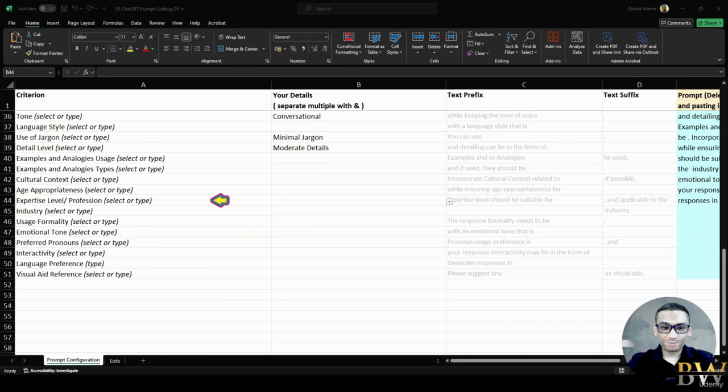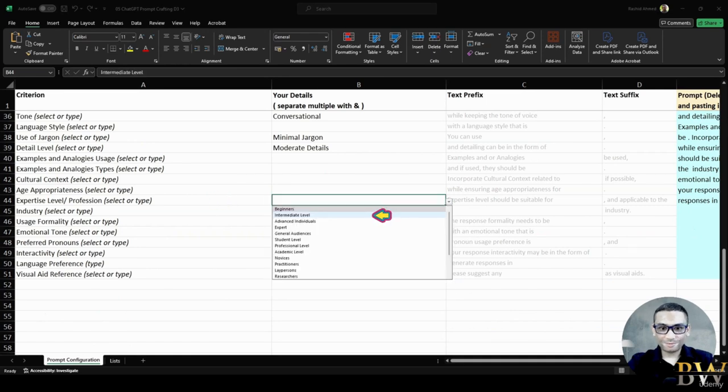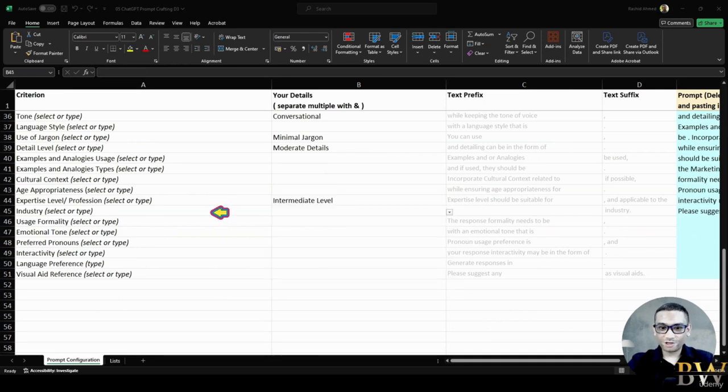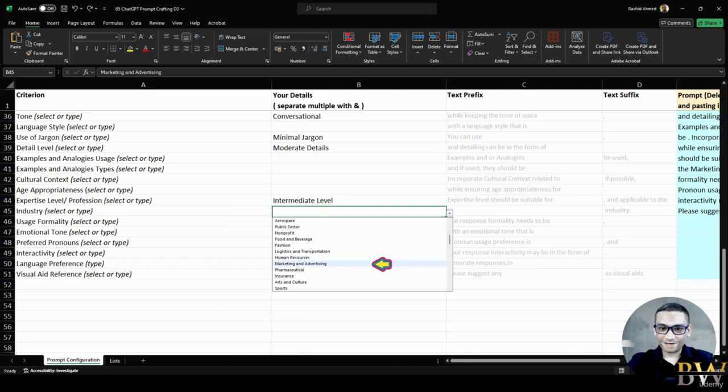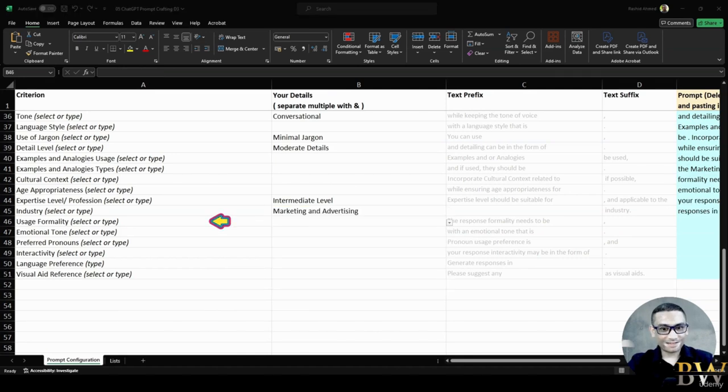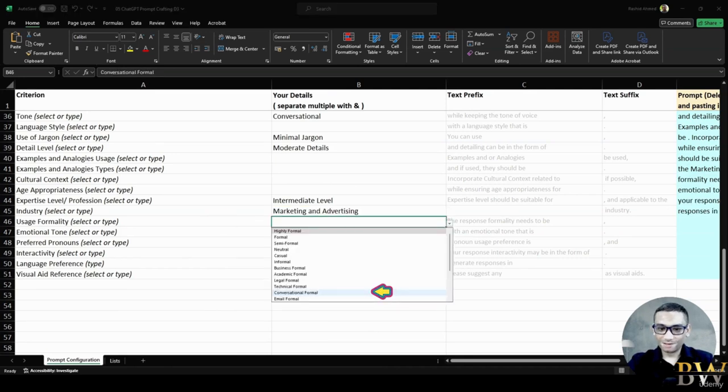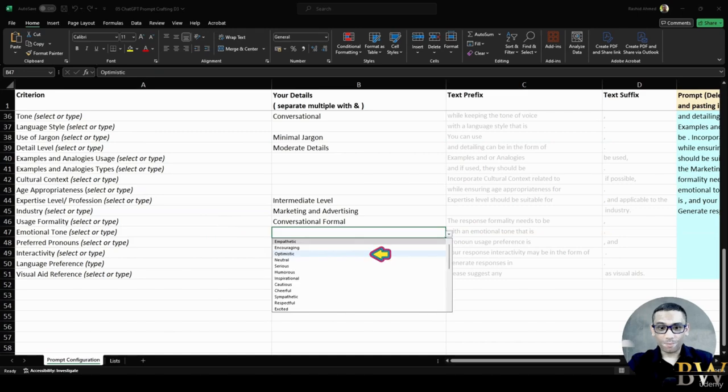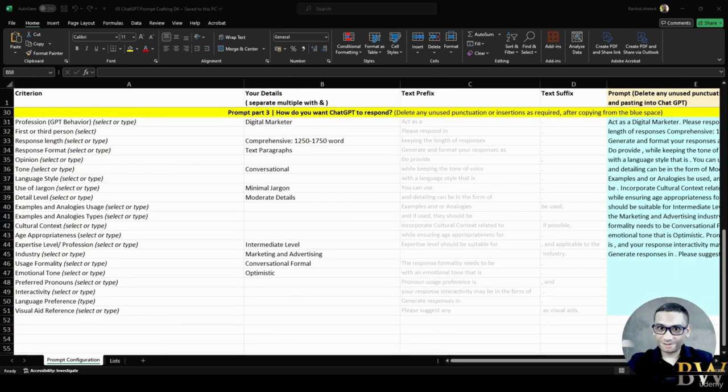Then let me jump to expertise level. I'll select intermediate for this. Related to which industry? Marketing and advertising. The degree of formality. Conversational formal. And the emotional tone, optimistic. That's what I require for this.